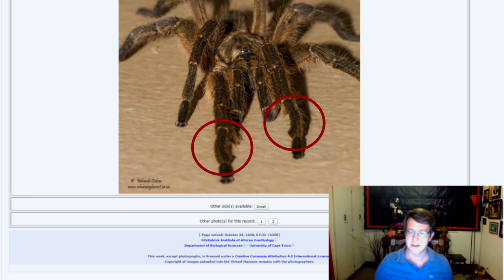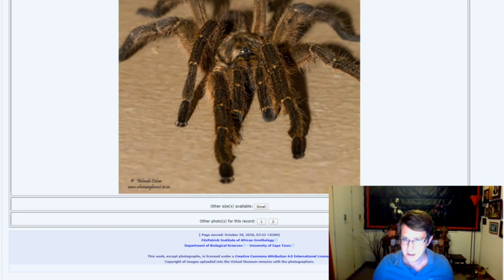So here's the thing, right? They do not seem to be any consistent morphological differences between Hamiltoni and Gigas. And like I said, we're pretty much only using size to tell the two species apart. We're also using distribution to some extent as well.